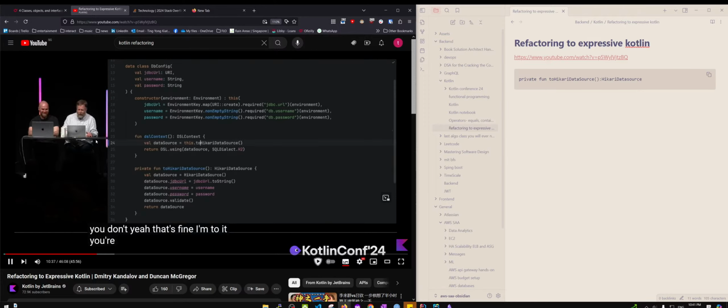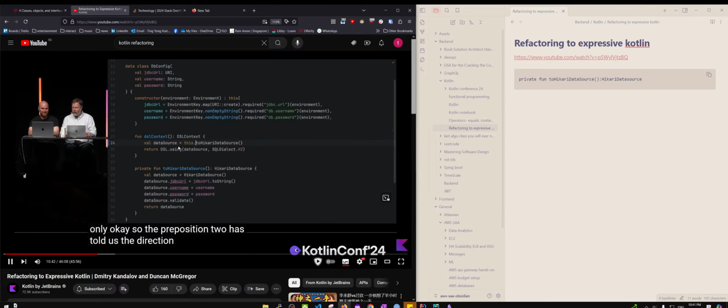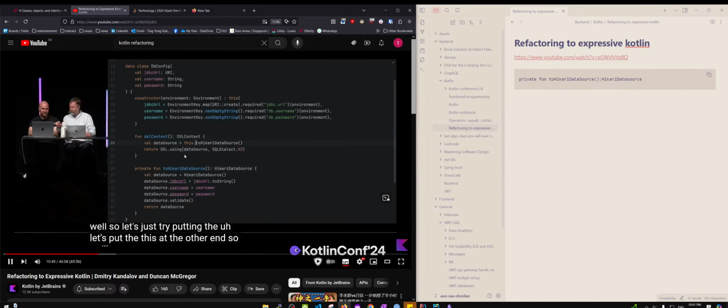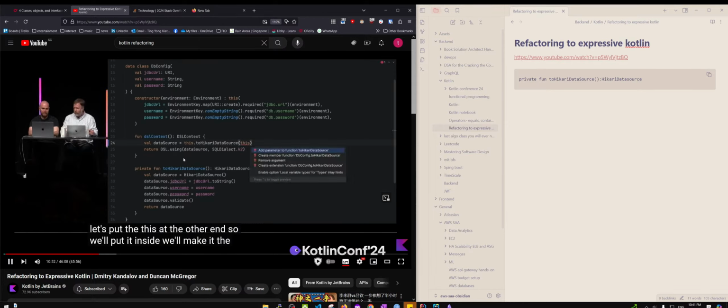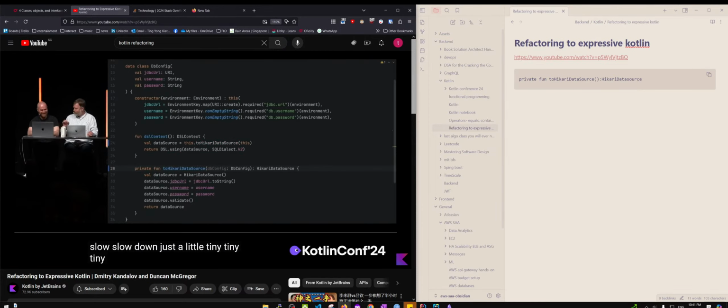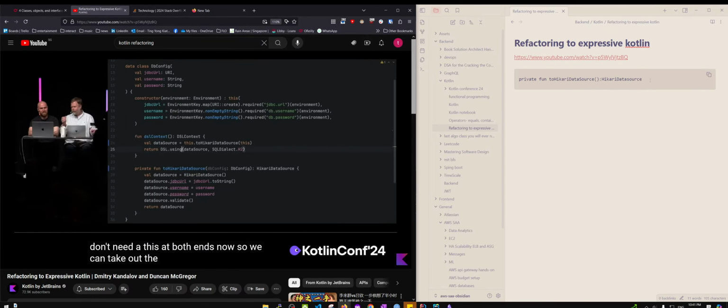You're only young. Okay, so the preposition to has told us the direction. But what if we reverse the direction? So from somewhere. Well, let's just try putting the this at the other end. So we'll put it inside, we'll make it the parameter, I guess an argument on the outside. And then, wow, you're quick, but slow down just a little tiny bit. So at this point, we've got a this at both ends. We don't need a this at both ends now, so we can take out the first one, I think. Yeah, that'd be nice. Because they're implicit, that's fine.